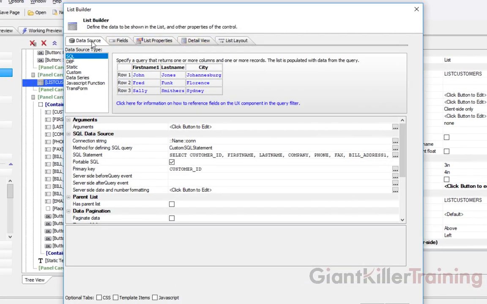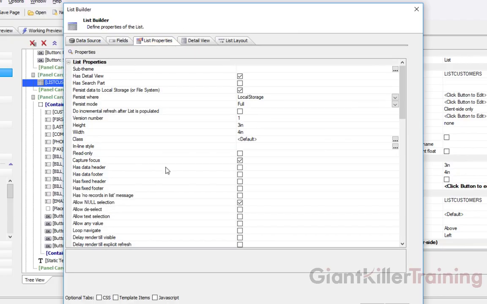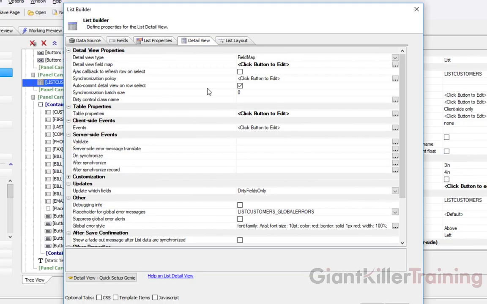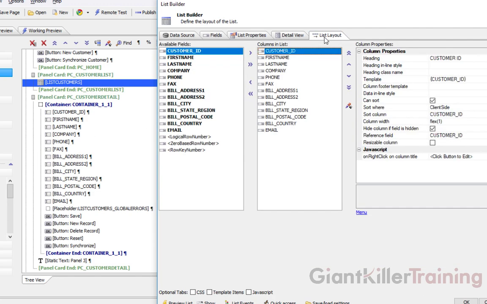You'll notice that we have a series of tabs up top. So we used the quick starter to get going, but now we have the more detailed. The first tab is all about where you're getting your data from. The second tab is the fields that are in your list. The third tab is list properties, which we'll come back to in a few moments. Then you actually have your detail view, which talks about how the list is actually connected to and integrated with the detail view. And then last but not least is the list layout.